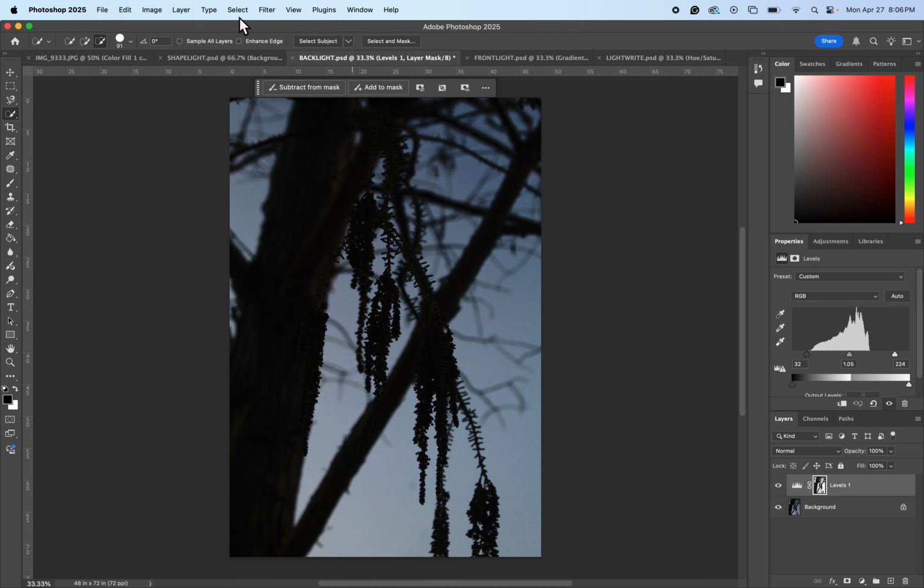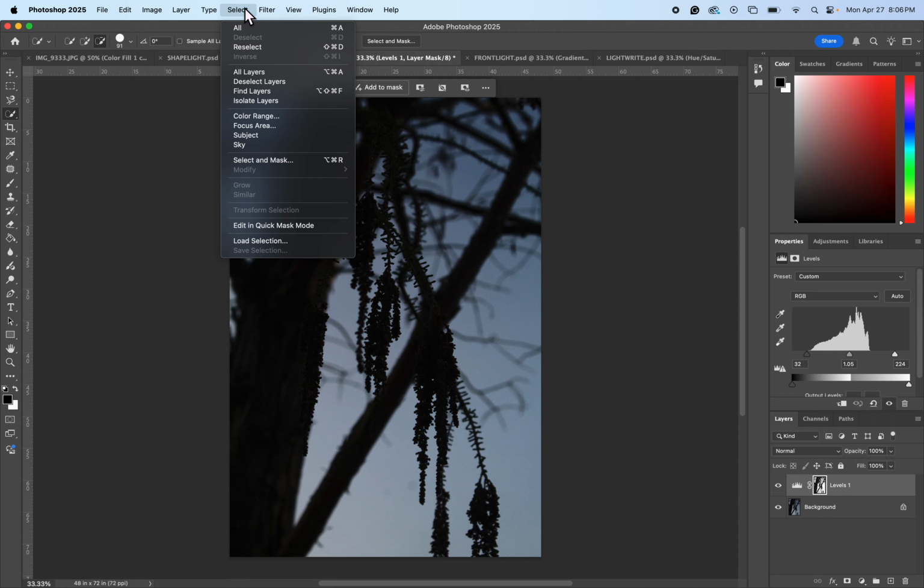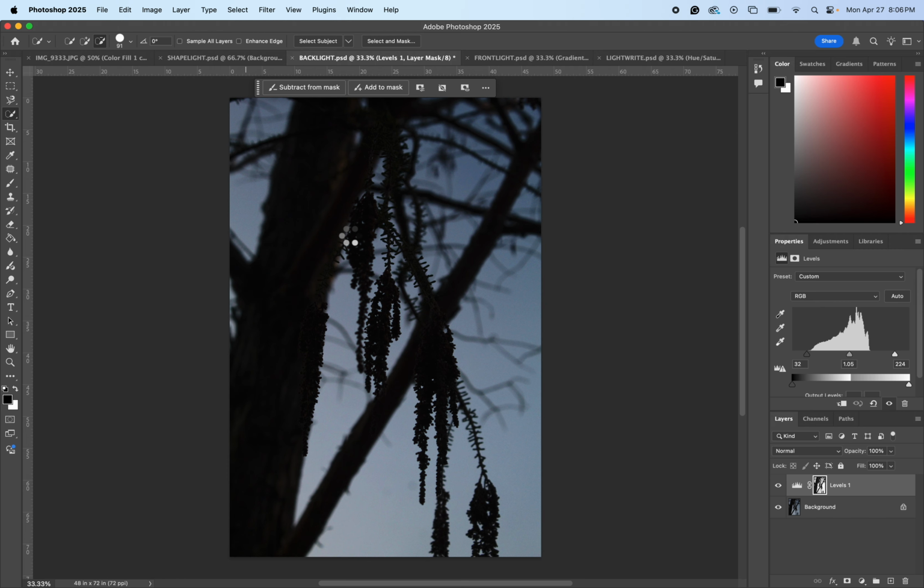And then here I want to go up to select, and now I could pick sky, but there's going to be a problem with this specific photo, and I can show that to you. If you go here, it's going to select what it is registering as the sky. And as you see up here, I'm missing parts of this because it's not registering this darker value as the sky. So I'm going to hit Command D to unselect that.